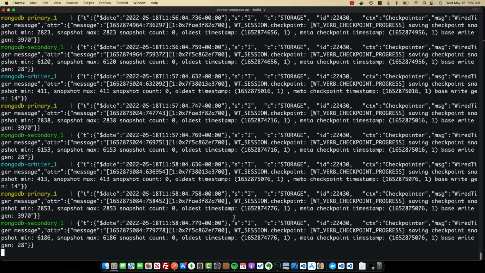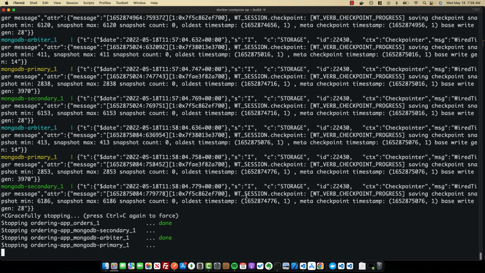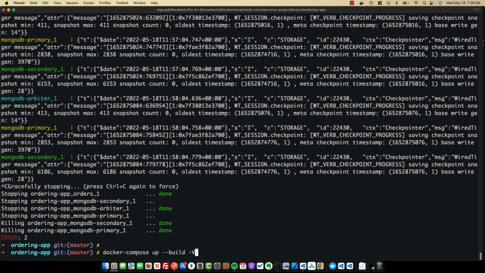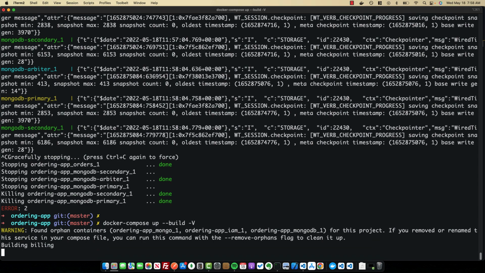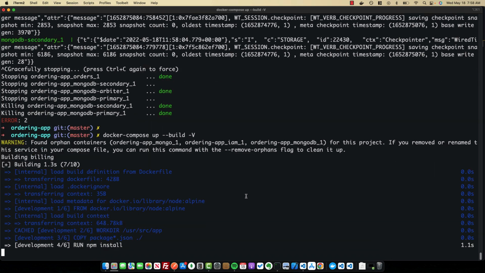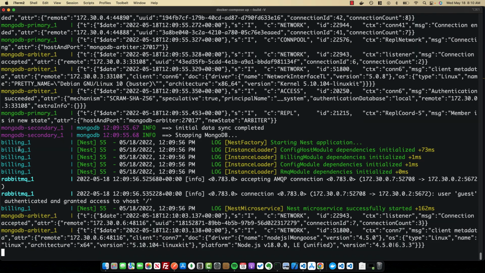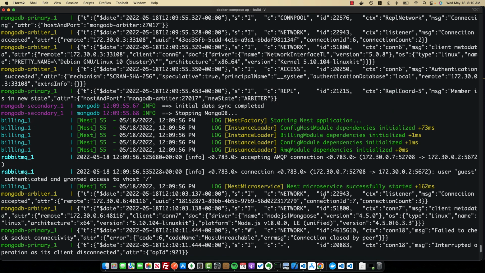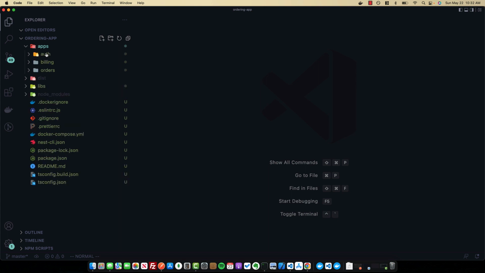Now let's go back to our terminal and stop all of our containers. Since we've installed some new dependencies, next time we start, we're going to run docker compose up --build -V. So go ahead and let these containers finish building and running. So in our logs, we should eventually see the billing application come online, and you should see the Nest microservice successfully started message.